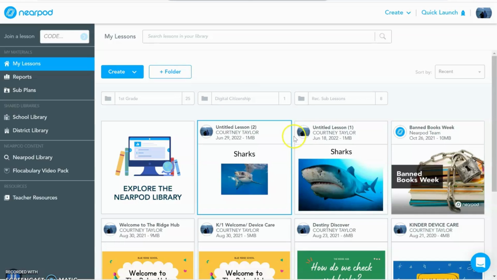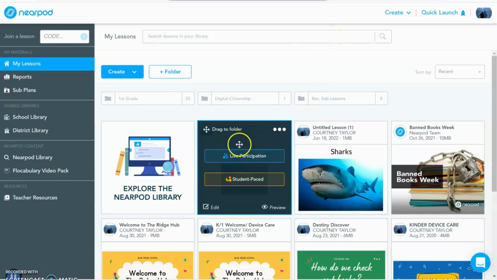So once again, I am on my home page. I can hover over the lesson that I just created, and this is where you can share the code with students to have them log in and access Nearpod. If you do live participation, this is actually where the teacher will flip through the slides for the students. If they're looking on their own device and are logged in, they can see exactly what your screen is showing. If you do student paced, it's going to be individually where they can get on and flip through the slides on their own and do the lesson at their own pace.